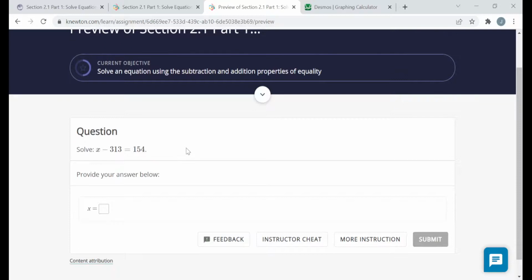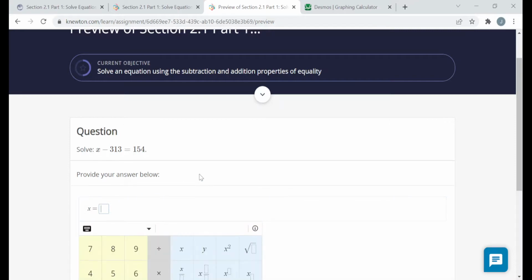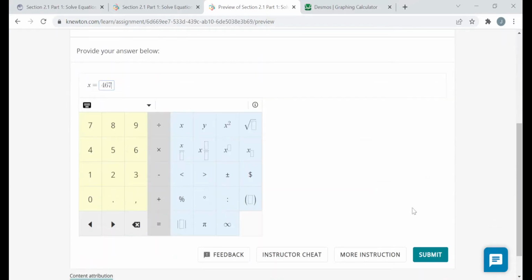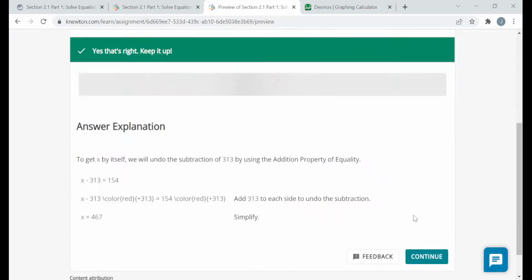Okay, we actually saw this question already, didn't we? X minus 313 equals 154. I add 313 to both sides. Get 467 for the solution. So I'm not going to write that out again. Okay, great.